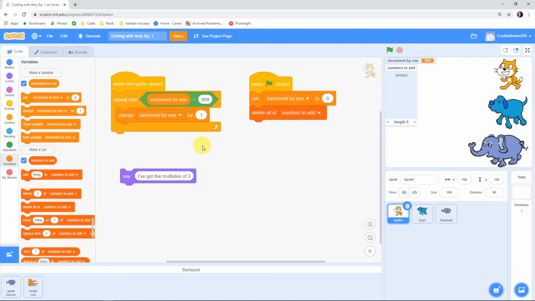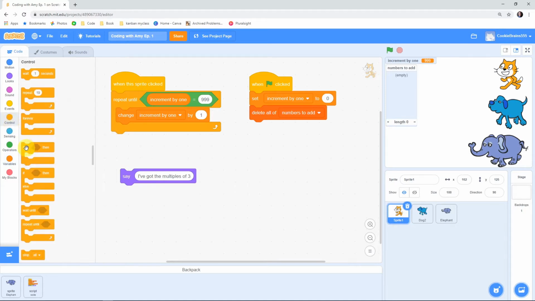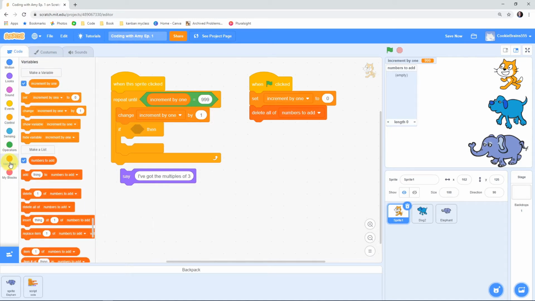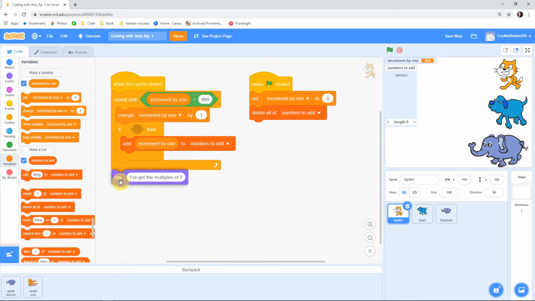So if we change the number that we're calling increment by 1, what we'll want to do next is check with an if statement if each one of those is a multiple of 3. And if it is, then we'll add it to the list. So I'll put that right here, and we'll add the increment by 1 number that we're checking onto our numbers to add list. And now we can attach that.